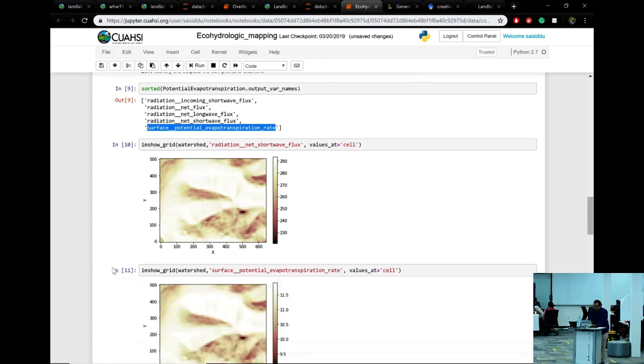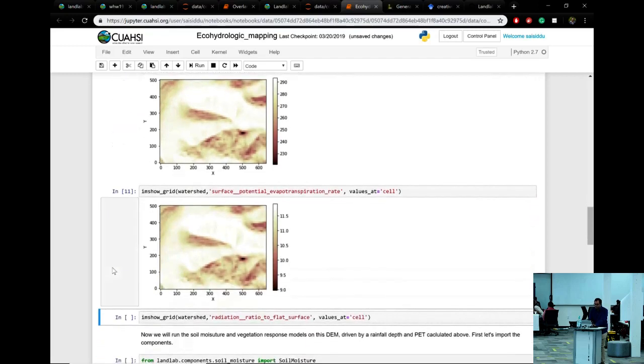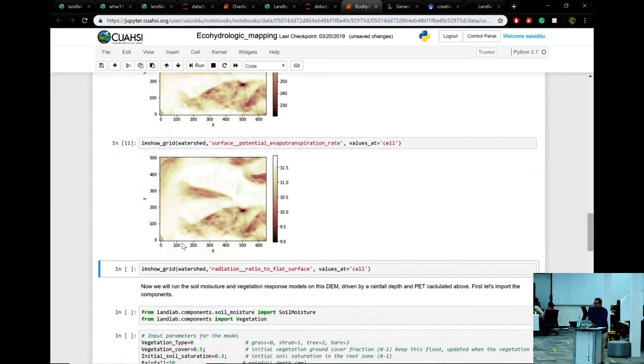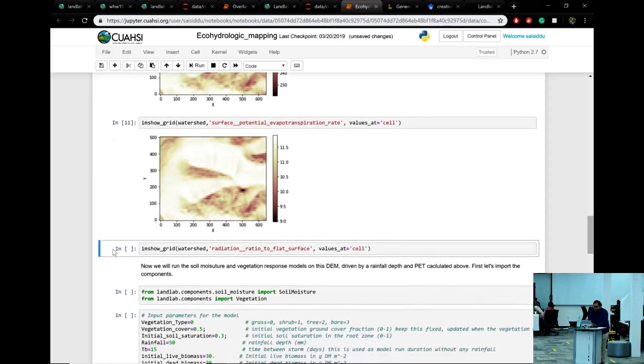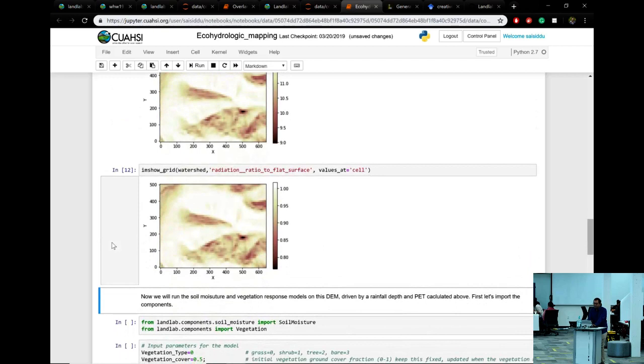And let's see if we observe the same trend in potential evapotranspiration rate. Yes, we do. We should. And that's because of the ratio to the flat surface, right?